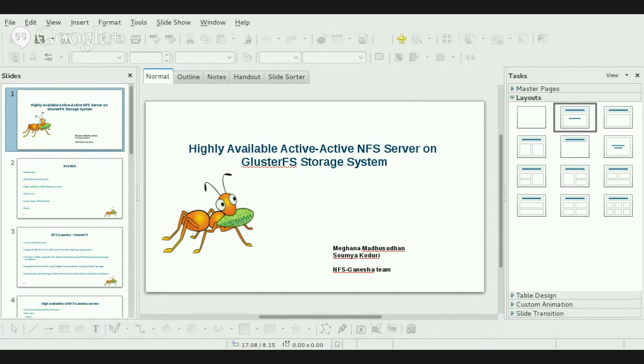So what is NFS-Ganesha? NFS-Ganesha is a user mode NFS server which supports NFS v3, 4.0, 4.1, pNFS, and also 9P. We have something called file system abstraction layers, which is used to plug into any storage mechanism. Right now, the upstream NFS-Ganesha supports file systems like GPFS, VFS, XFS, and now GlusterFS as well.